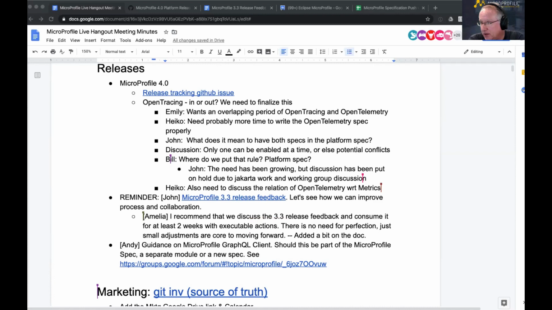The next bullet was mine. It's another reminder to give release feedback on the 3.3 release, just around process and what we can do better. I've put a couple in there. Others have put comments in there. So please take a look at that, and we'll try to improve the process for MicroProfile 4. So that's all I'll say about that one.